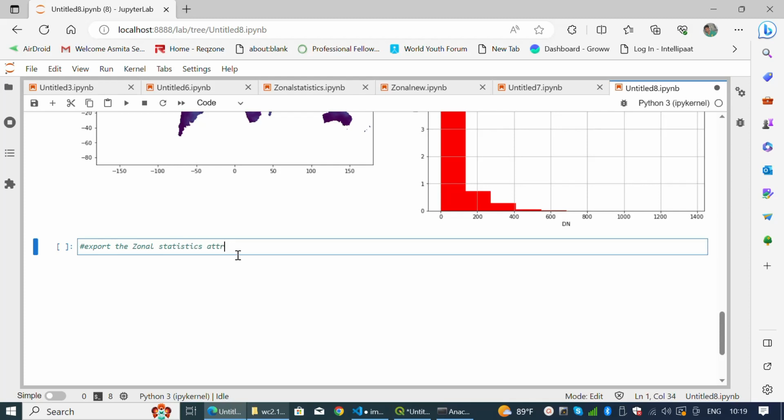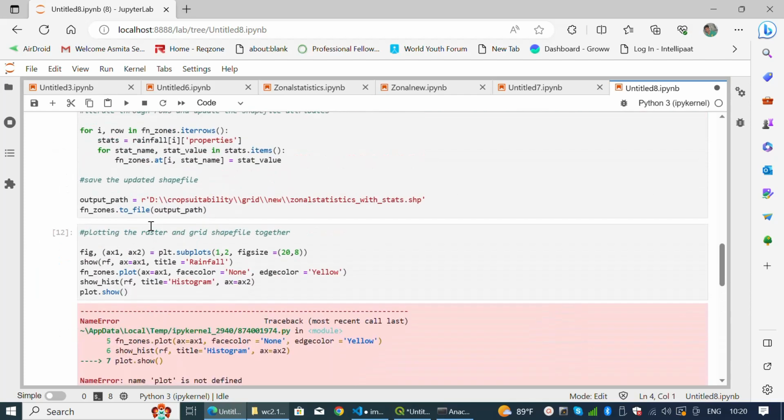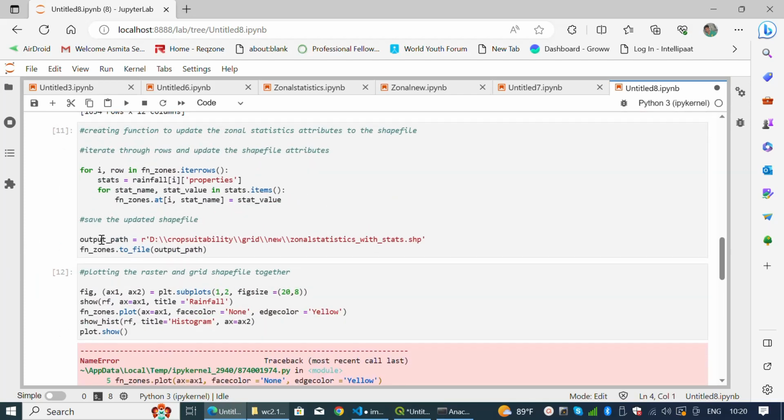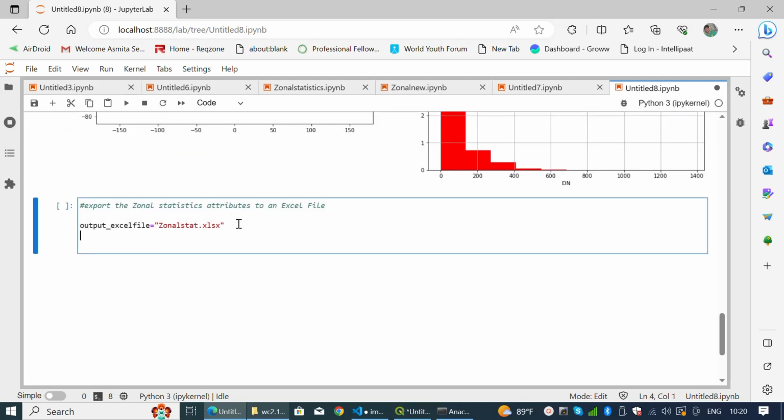Finally, we are going to export a geodata frame containing zonal statistics attributes to an Excel file. This can be helpful for further analysis or sharing the results. To do so, we're going to declare a variable called output_excel_file. This variable holds the file path where we want to save the Excel file with the zonal statistics attributes.